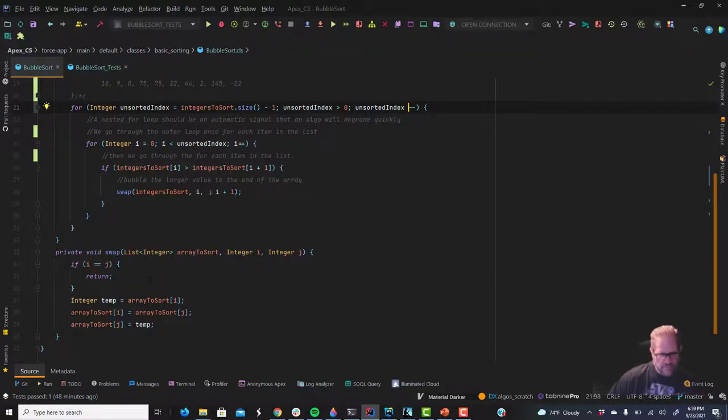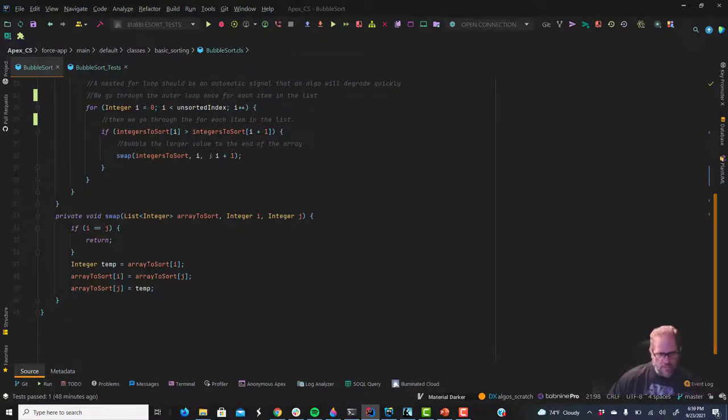To swap their places, and you may actually see this as an interview question at some point, right? You're going to need this temporary variable here. In this case, we're going to assign it the value of 18. It's just a placeholder. We are now going to make the ith index of the array to sort position 0.